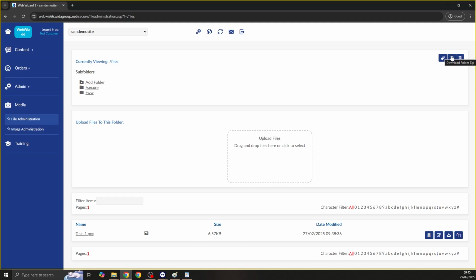Next, there's an option to download the current folder as a zip file. And finally, an option to delete the current folder.